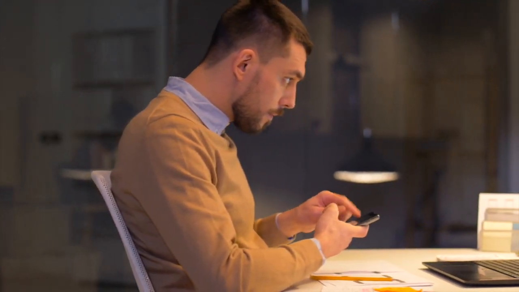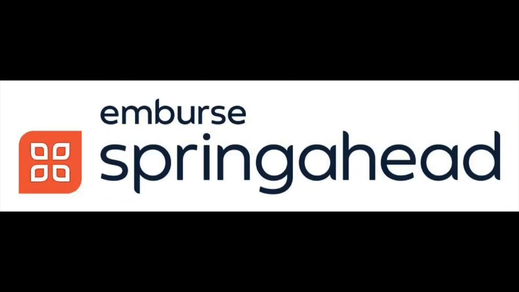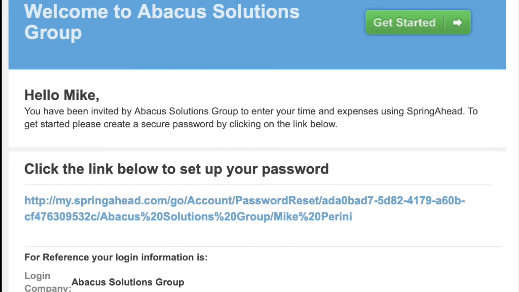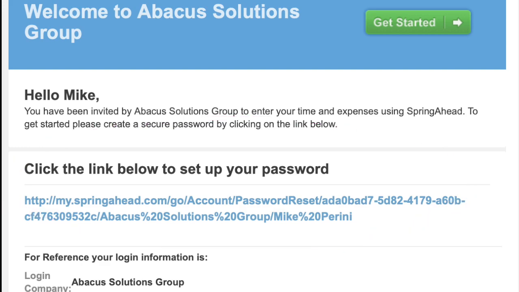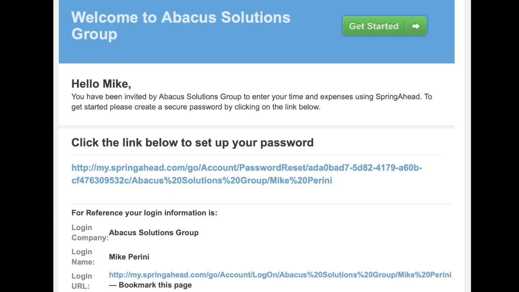So let's get started. The timekeeping system is called Springahead. You will receive an email with a link to the Springahead Time application website and a link to set up your initial password. It will already have your login name, your company name, and it's a good idea to bookmark this link for future use.